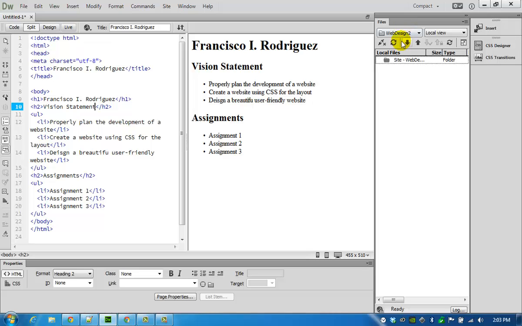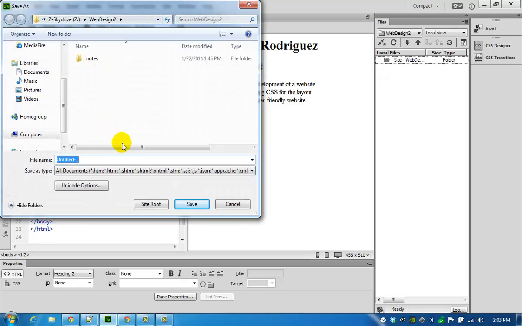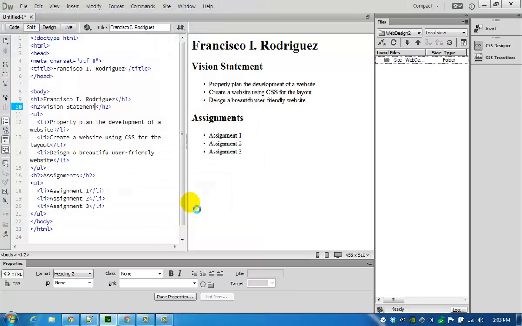I only need to, first of all, save the file in WebDesign2. Let's save this as an index file, index.html. Hit save. You can see that it's called index.html. It's in my WebDesign folder.